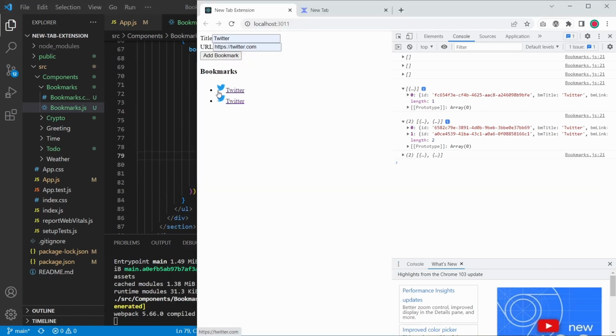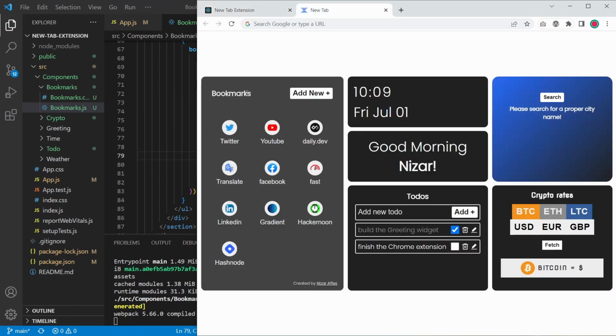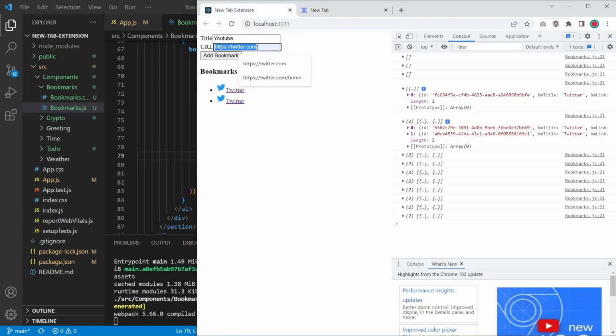There you go, we got a couple of Twitters. So if I say, for instance, YouTube, and I just come here and put it here, add it, and there we go. We have it here. Cool. Now you can see these inputs are still keeping the old values.